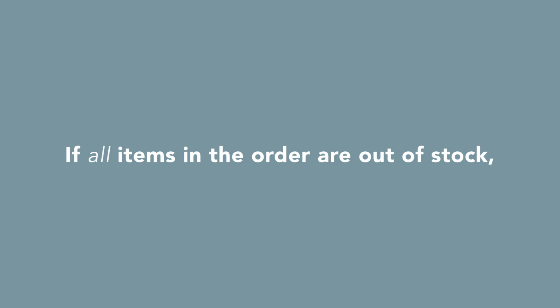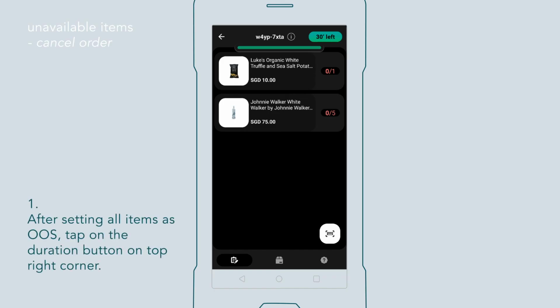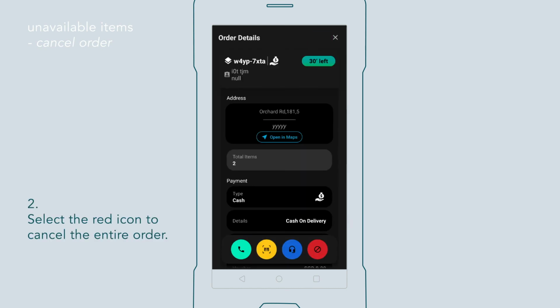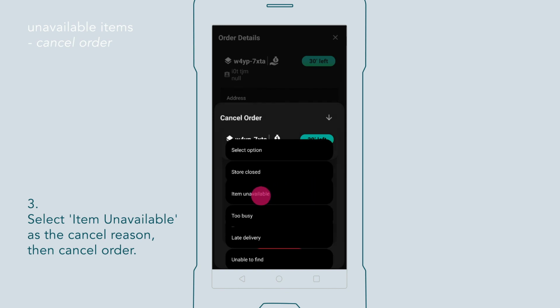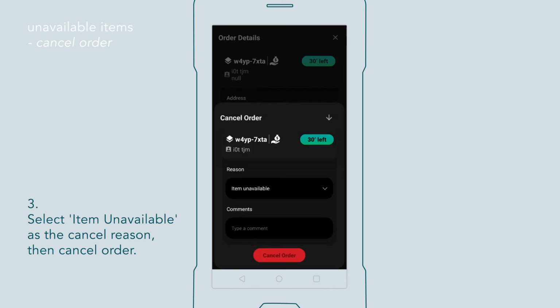If all the items in the order are out of stock, simply tap on the Time Frame button after marking all items as out of stock. Tap on the red icon below. Select Item Unavailable. Then, tap on Cancel Order.